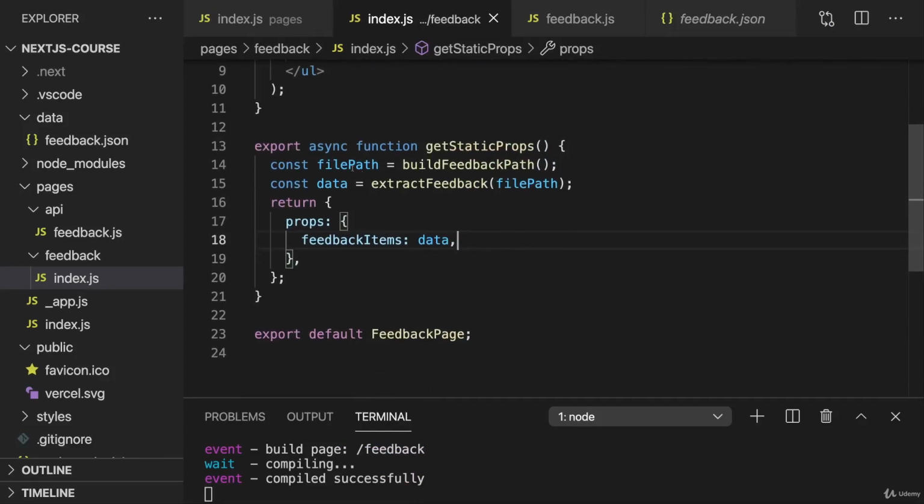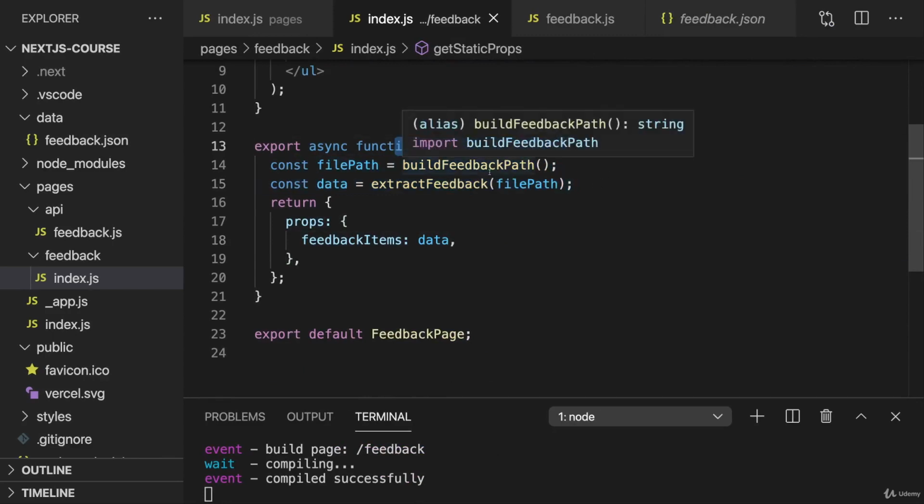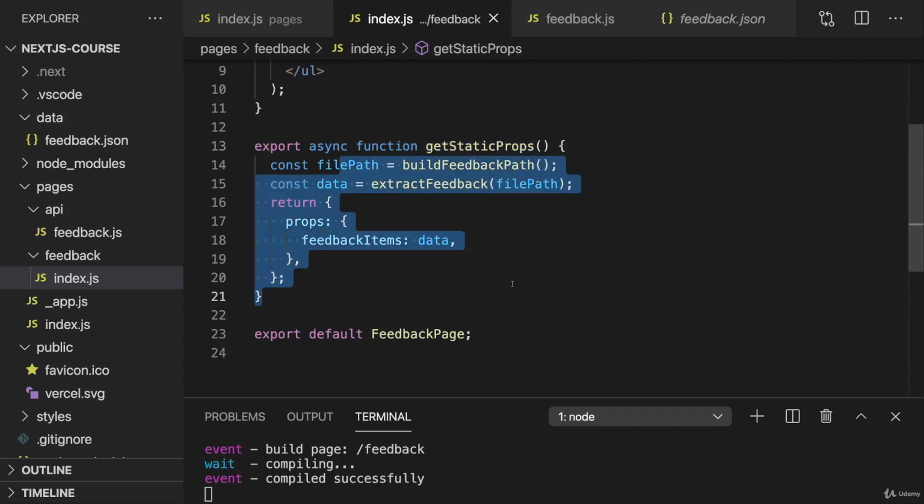Okay, so now we also know how to work with our API routes inside of getStaticProps. We don't send a request there, we just execute the code directly in getStaticProps or getServerSideProps. Now let's talk about dynamic API routes.